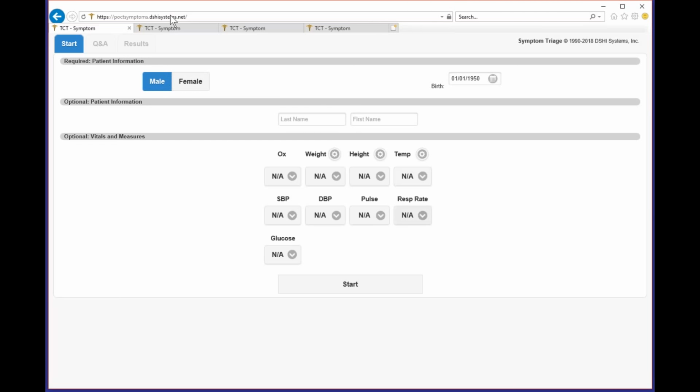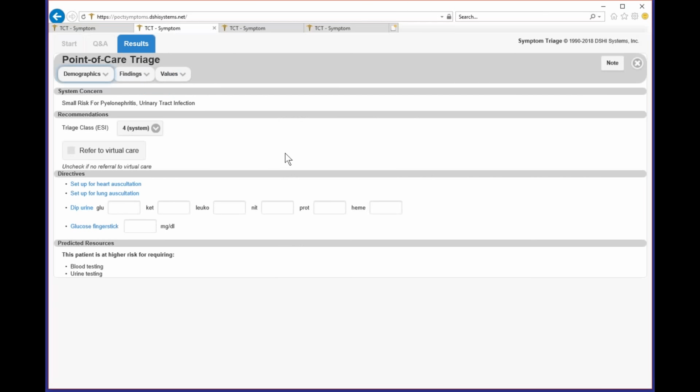So for time's sake, I'm going to say that I did another triage, and this ended with a system concern of pyelonephritis and UTI. As you can see, I have directives. Directives might be heart auscultation, set up for lung auscultation. And in this case, before I close out the note, I might want to get a dip urine and a finger stick because this patient was a diabetic. I also have the blood predicted resources, that I could send the patient off to a lab to get the urine and to do a finger stick.